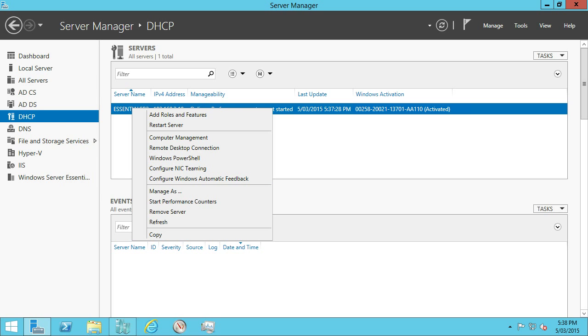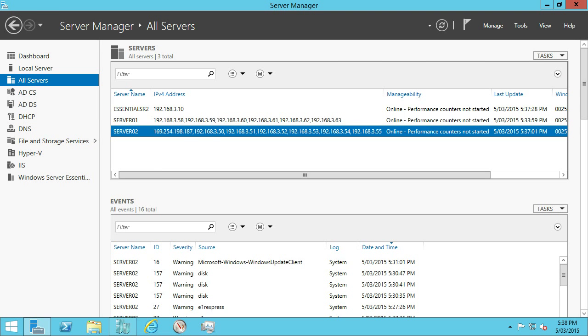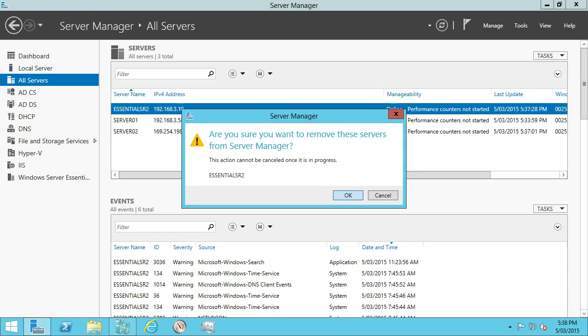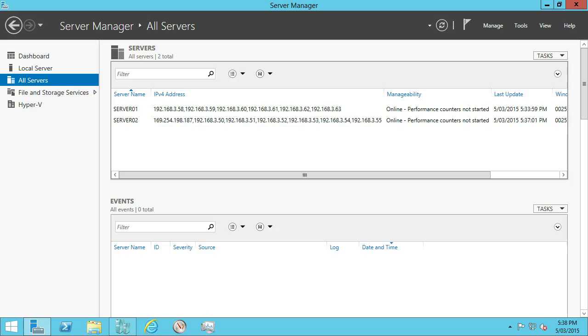Now, because Server 01 and Server 02 are just the Hyper-V servers, all I really want to do with these servers is manage other Hyper-V servers. I don't want to be managing DHCP or DNS or anything like that. So what I can do down here is just choose Remove Server. All that will do is remove it from the console. It's not removing it from the domain or anything like that. It's just removing it directly from the Server Manager console.